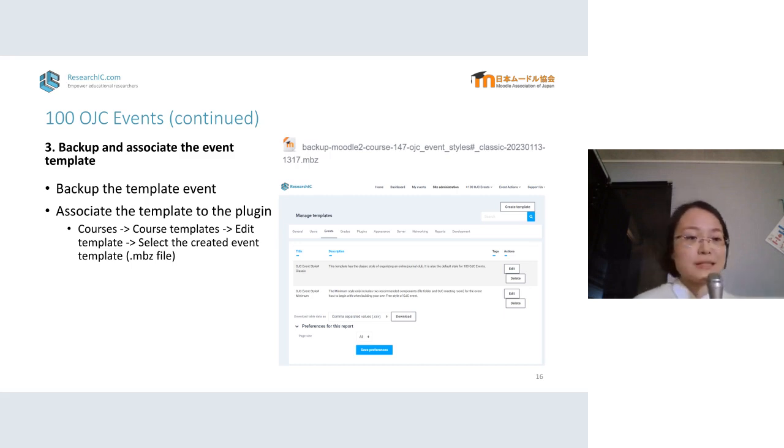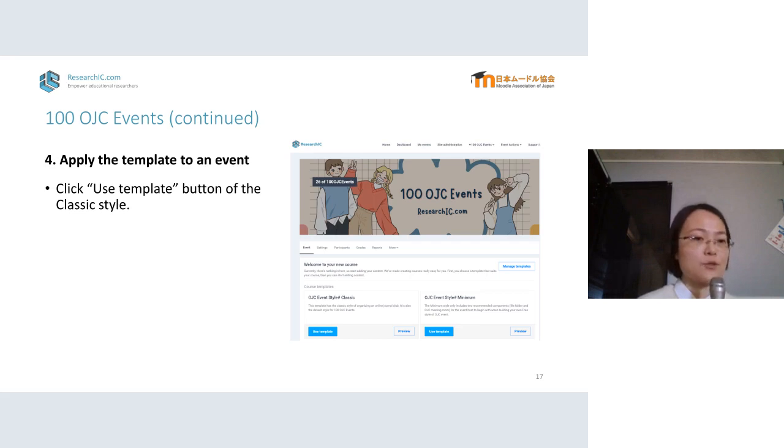So the third step is I used the template plugin, the course template plugin, to create this course as the template, so it can be applied later. The fourth step is to apply this template to an event. As you can see on the right of the screen, OJC Event Style Classic is the current template used for all events on ResearchIC.com.